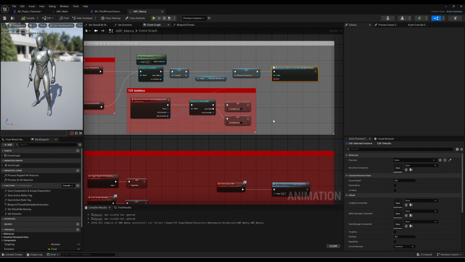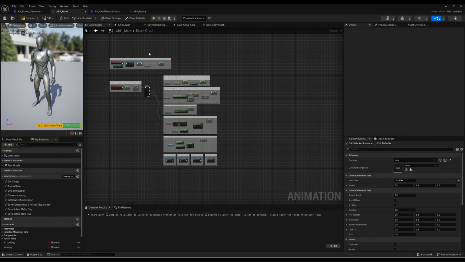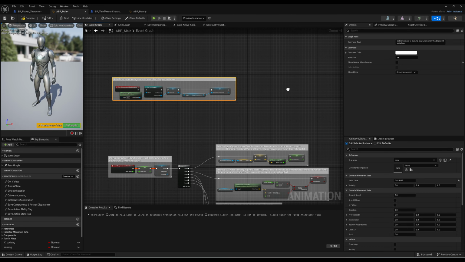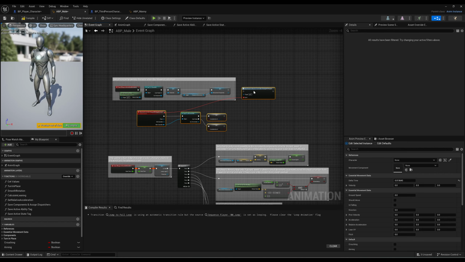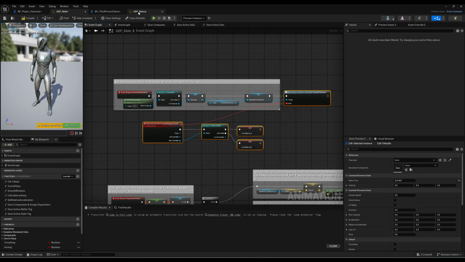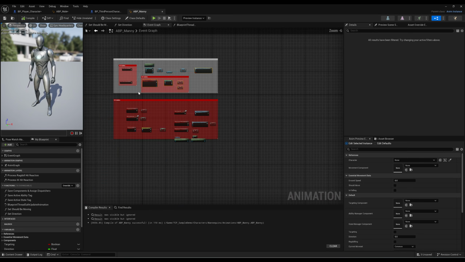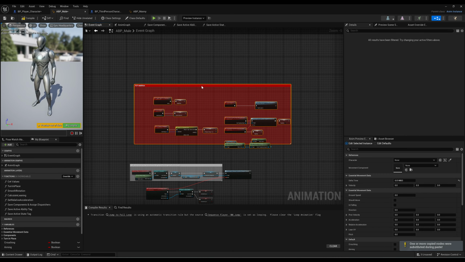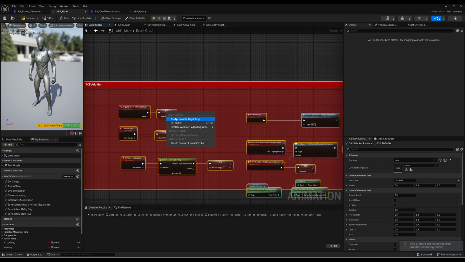Take this and this, copy, raise this up a wee bit, and then paste. Connect this up to the character and create that variable. Lastly, well, second to last, we take all of this, copy, paste that up there, make each of these variables.